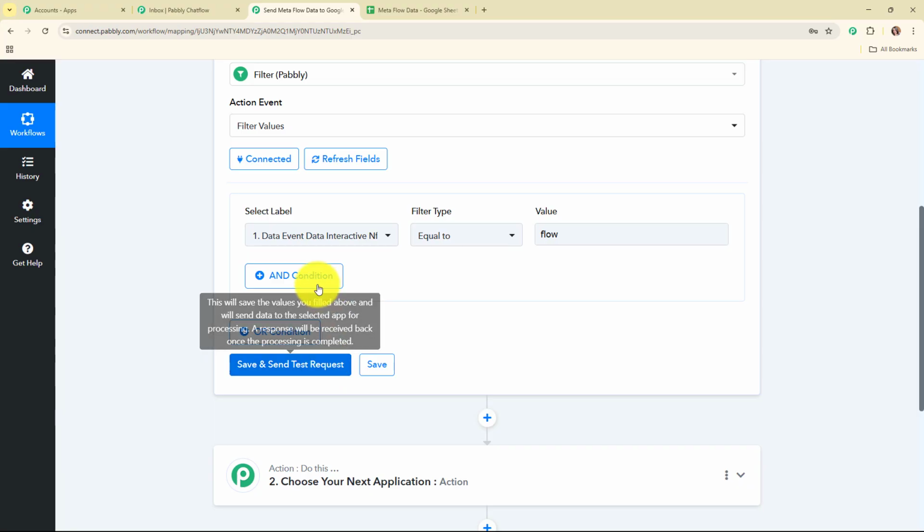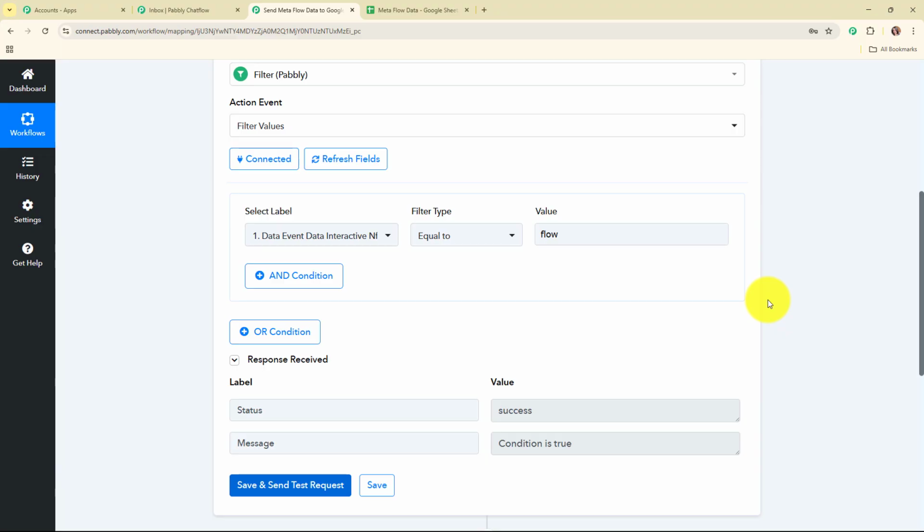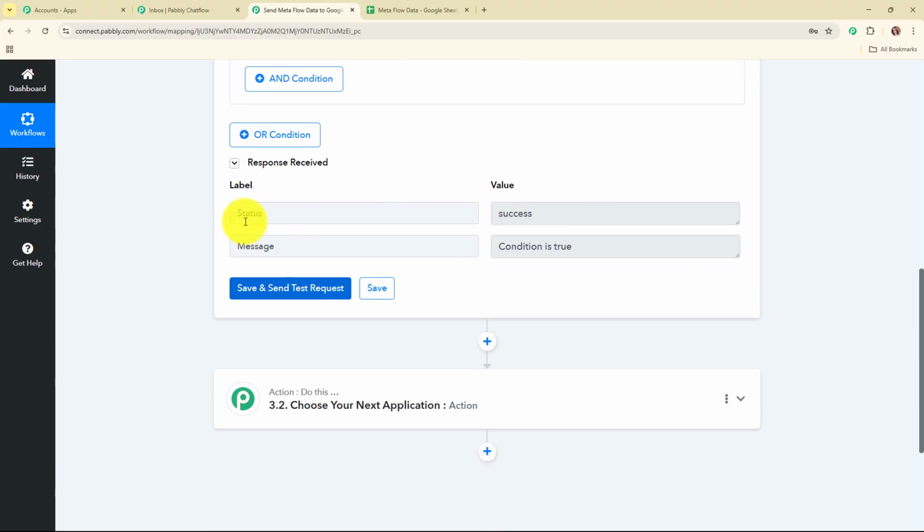But here let me tell you that you can add multiple AND conditions or even an OR condition in your filter step. So here I need to set up the filter for the one single condition. So here I have added a single condition. And now here after entering the condition, we are going to click on the save and send test request. And here you can see we have received a response where the status is success and the message's condition is true. That means our value has been surpassed with this condition.